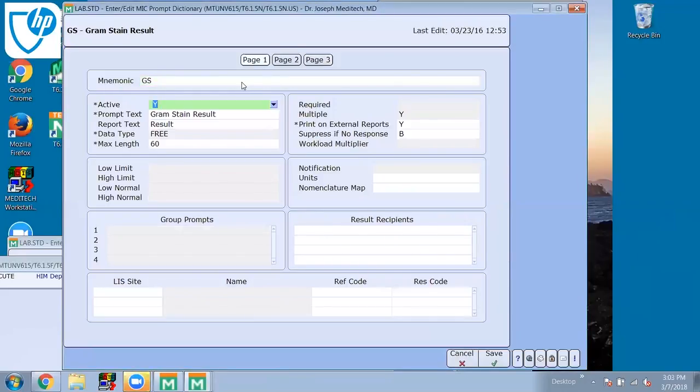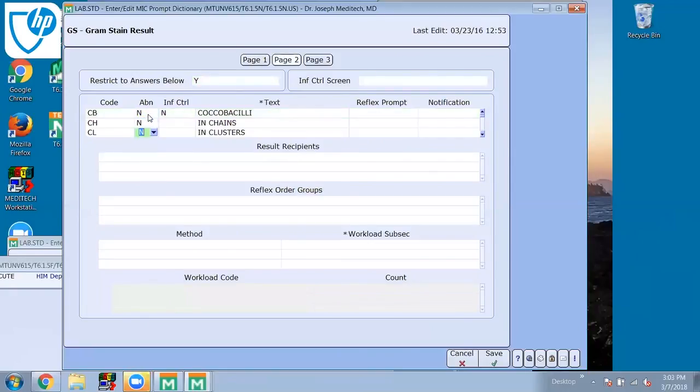That was an example of a free single type prompt. So we're just going to quickly look at a free multiple type prompt. There's very few differences between a free single and a free multiple type prompt. Just know that the multiple type field sets yes. On page 2, this is where you would associate your different response codes to be captured.